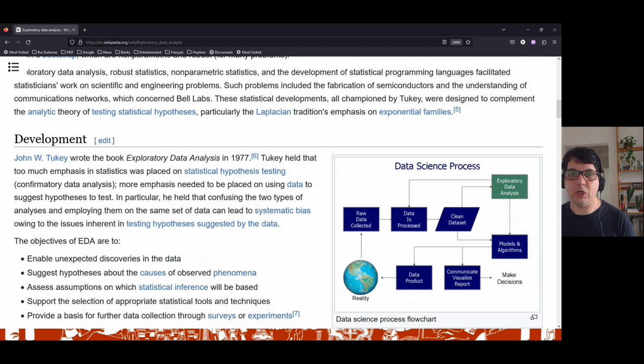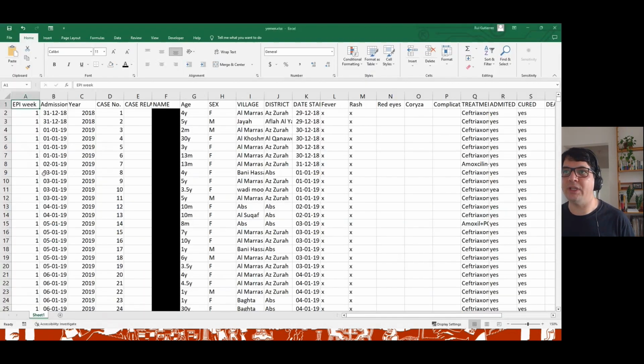More specifically, we're going to be using a real-life example. This is a line list that comes from Yemen. It was not collected by MSF. It was collected by a partner organization. It's data from 2018 all the way up to 2022 regarding suspected cases of measles. So the information was collected in this Excel spreadsheet, and we want to make some sense of this information. So how can we do that?